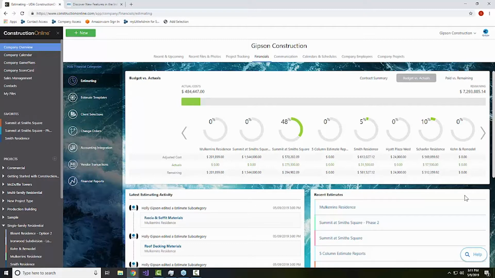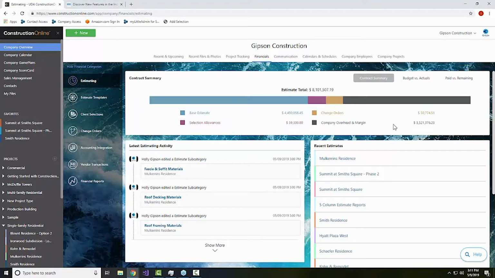Paid versus remaining is going to show income. So this is going to start to take us through some of the money that we're making on this with the paid versus remaining portion. We'll also have budget versus actuals to show exactly that, how much we've spent, how much we've targeted, and then the contract summary. Again, this is a fantastic overview tool to give you the big picture.